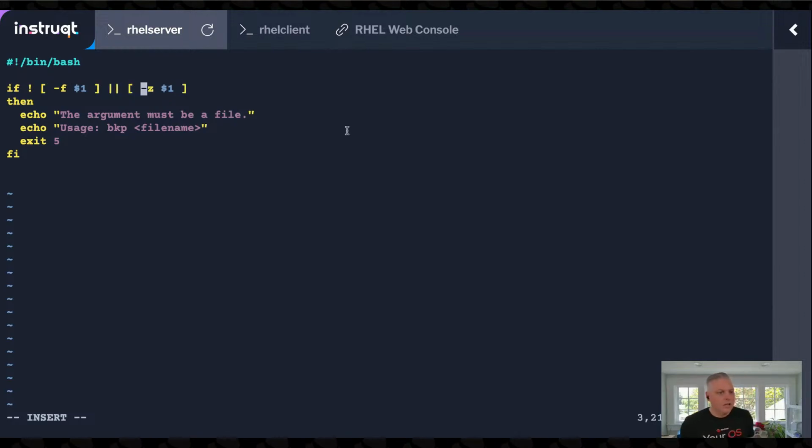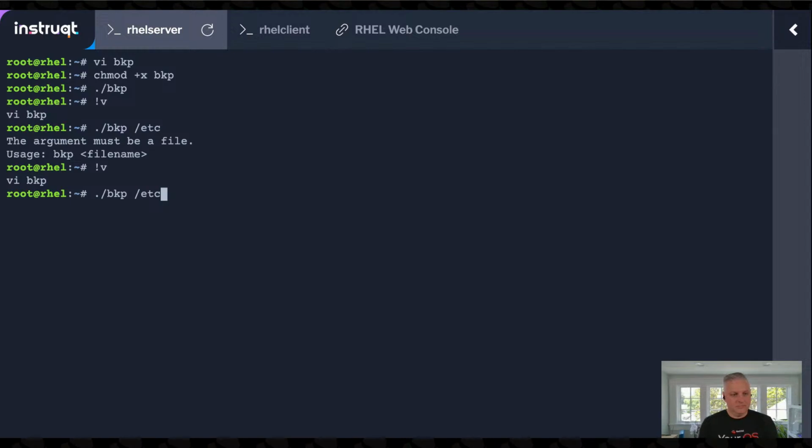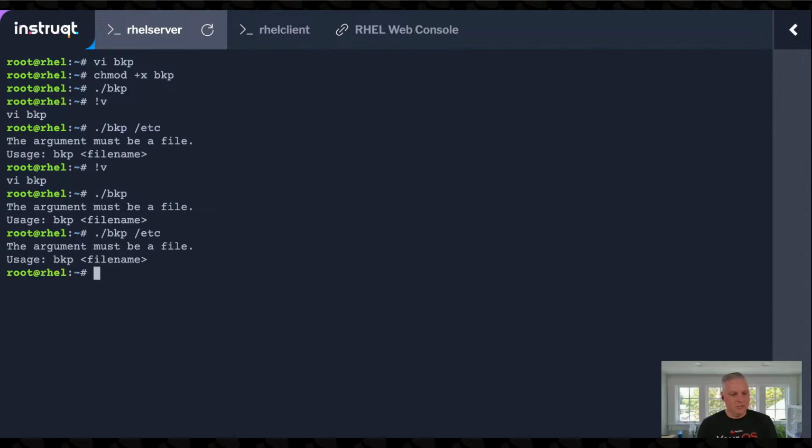I think if it's not a file or is zero length, then we should give the error. Let's see if that works. All right, so that works. If we don't pass in anything, or we pass a directory, we get the error.